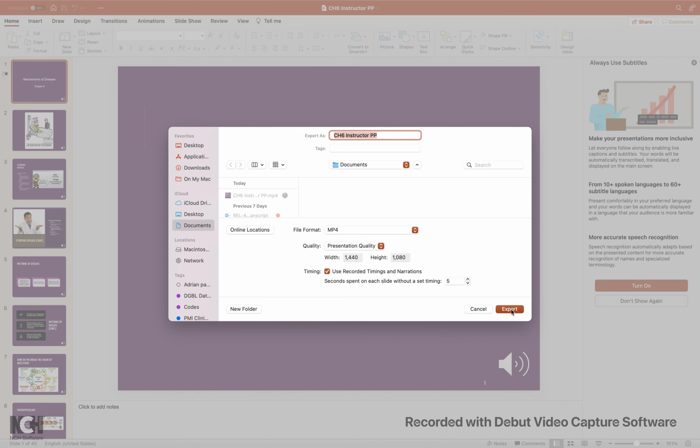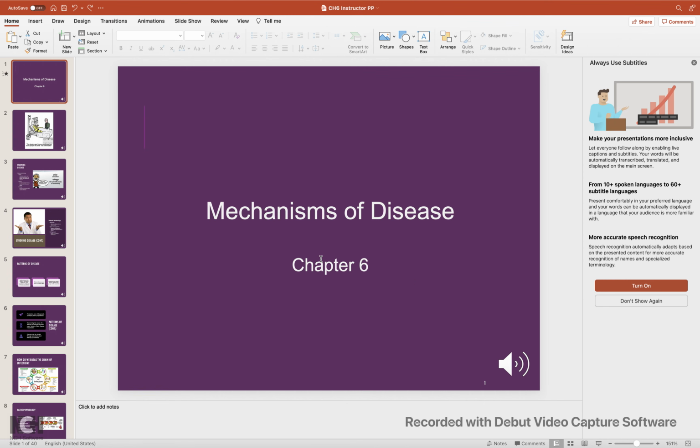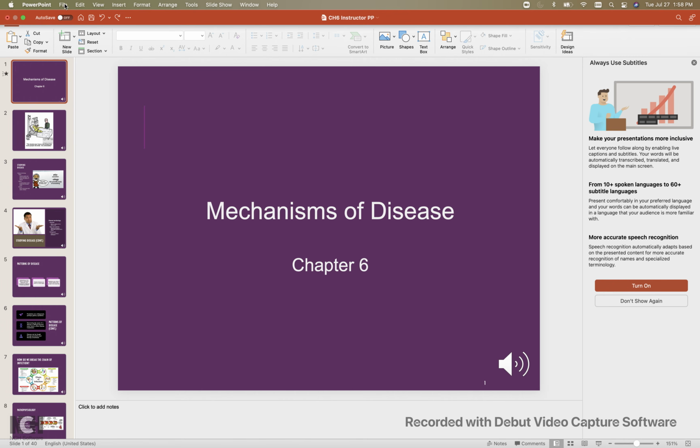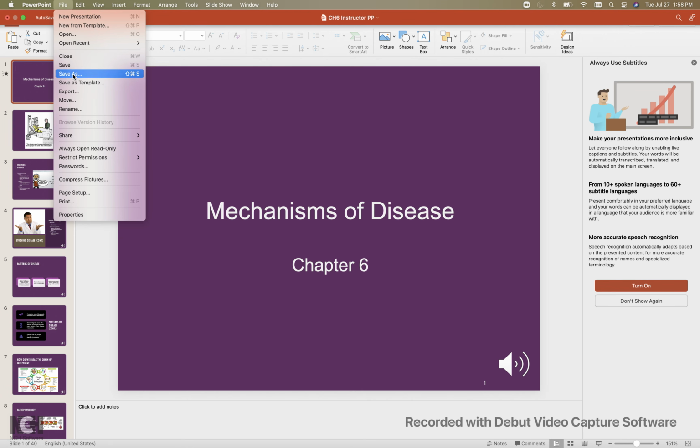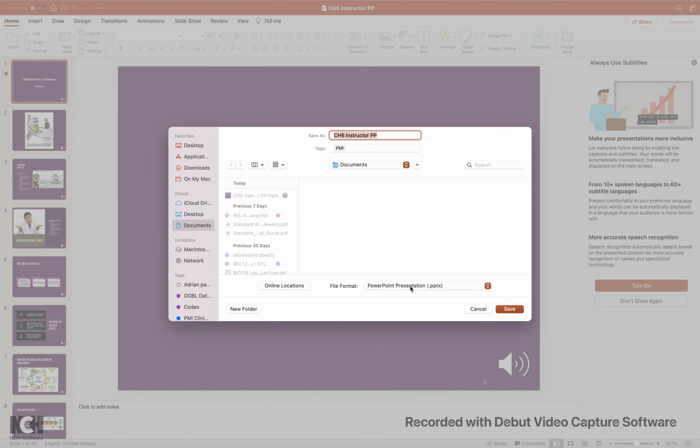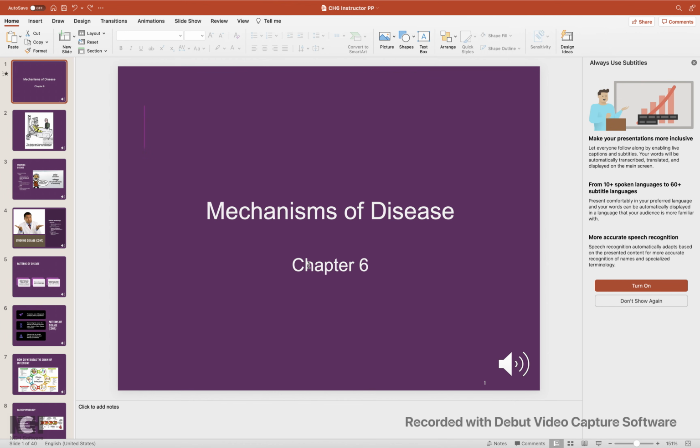Now it's going to take a little bit. You'll see a little process bar down at the bottom as it's exporting your file. Now, if you have something that is not of the Mac flavor, you would do the same process, but you're going to click File, and then click Save As. And from the drop-down menu here, you should be able to find your MP4 file. Essentially what this is doing is turning your PowerPoint with narrations into a video file.